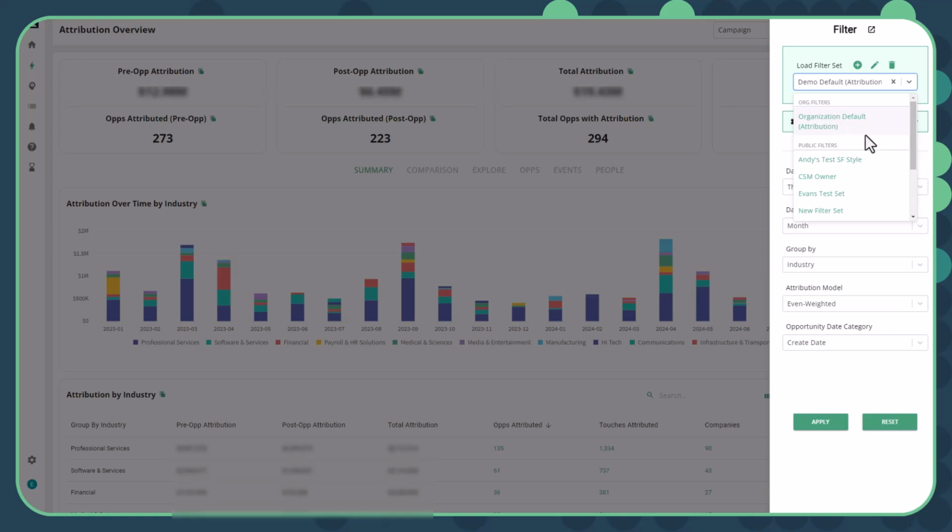At the top, you can access the organization default. This is the filter that has been set for this report for the entire organization. And at any point in time, you can go to this default org filters and restore filters back to that base case. Underneath that, you'll find public filters. These are filters that an admin within your organization has pulled together and saved so that anybody can see. And then underneath that, you'll find private filters. These are filters that you have created for yourself and saved.